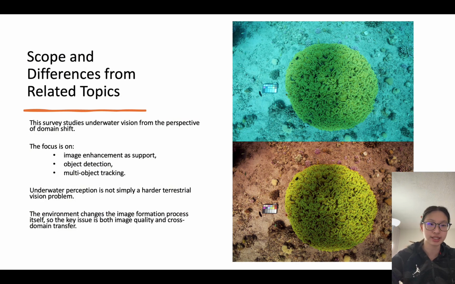Another important point is that underwater perception is not simply a harder version of normal computer vision. In underwater environments, the physics of image formation is different. Light attenuation, scattering, and water conditions change how images are captured. Because of this, the key problem is not only image quality, but also how well models transfer across different environments. So the main issue becomes both visual degradation and cross-domain transfer.